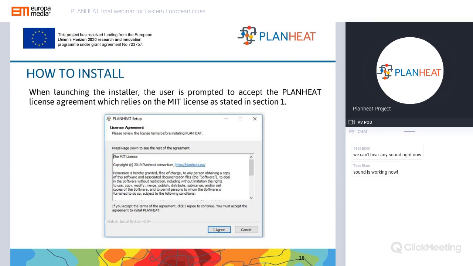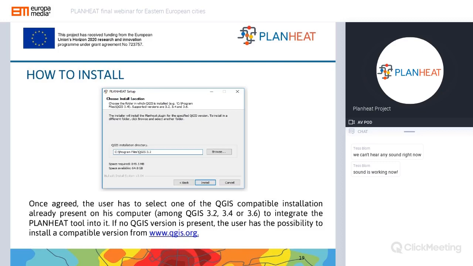So here is a picture of when the installer is launched. When the installer is launched, the user is prompted and asked to accept the PLANHEAT license agreement, which actually relies on the MIT license. So here you can see a screenshot of that.